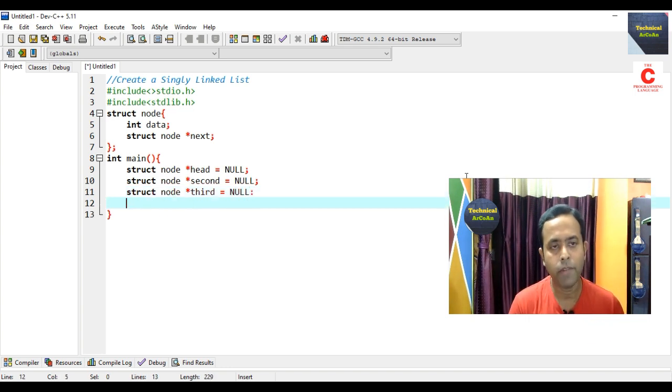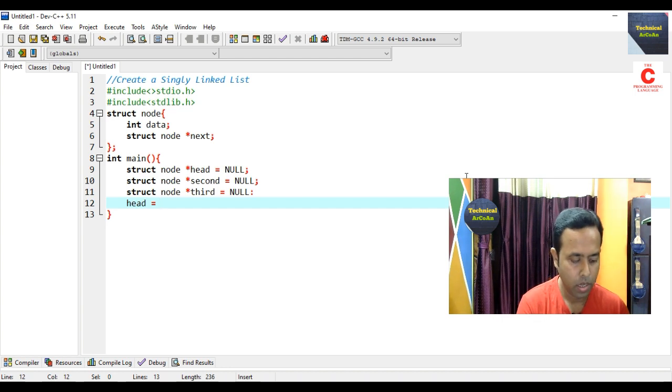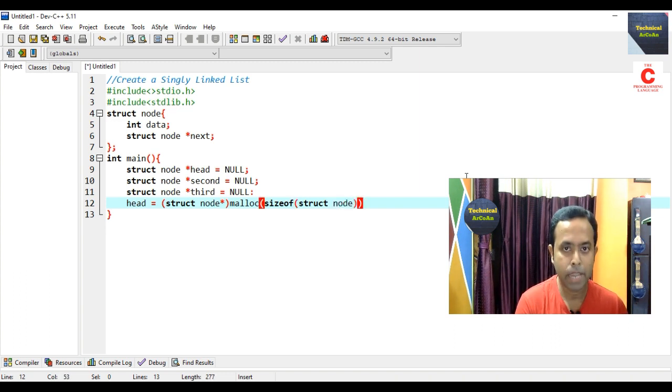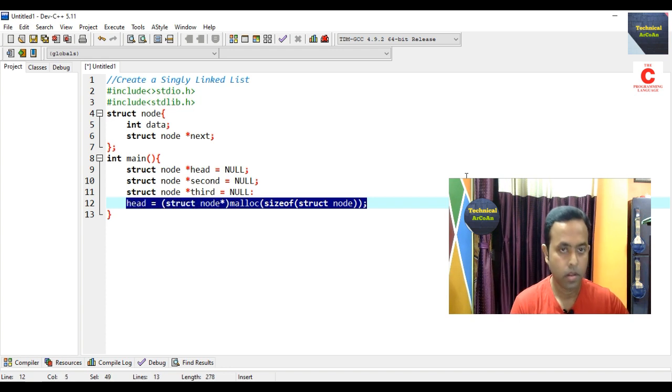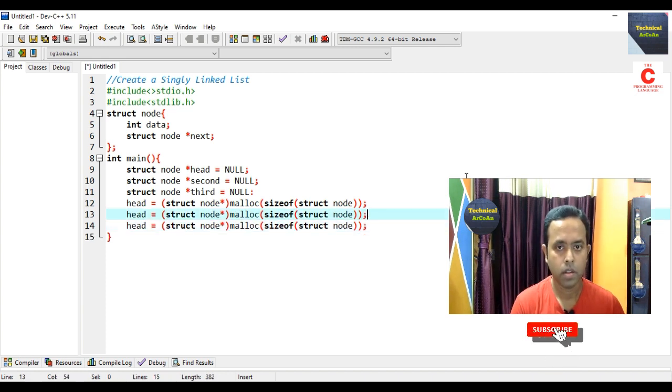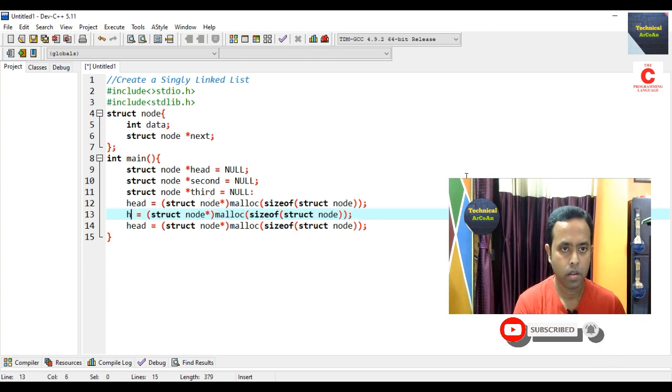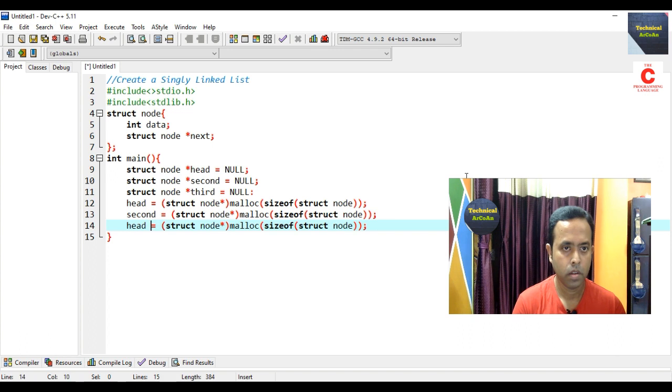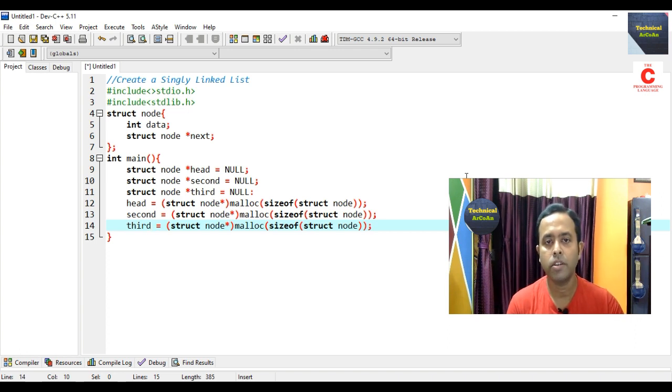Okay, and after that we define the runtime memory allocation here, the function malloc. So just write head equal, and within parentheses write struct node asterisk, and then write malloc, and then write sizeof struct node. Okay, and in the same manner we copy it and define these three, head, second and third, for memory allocation.